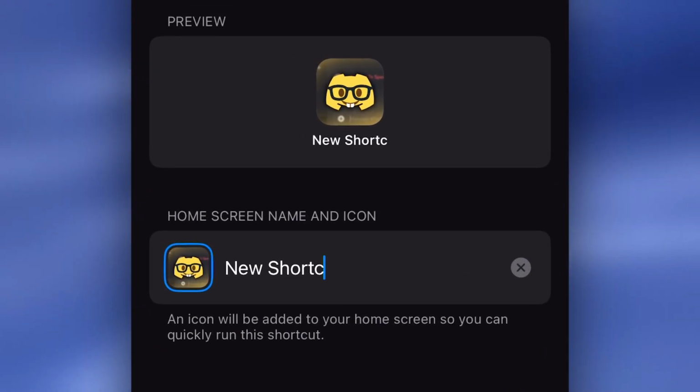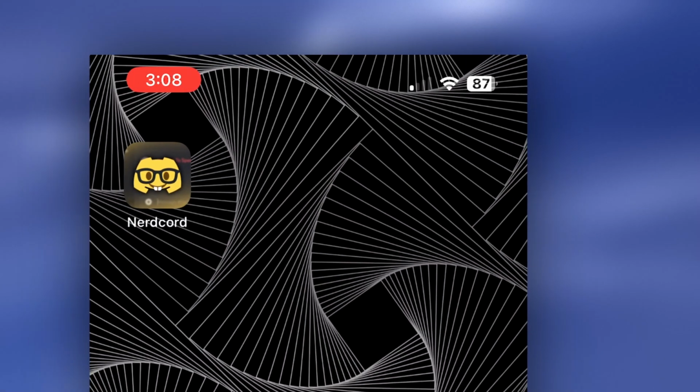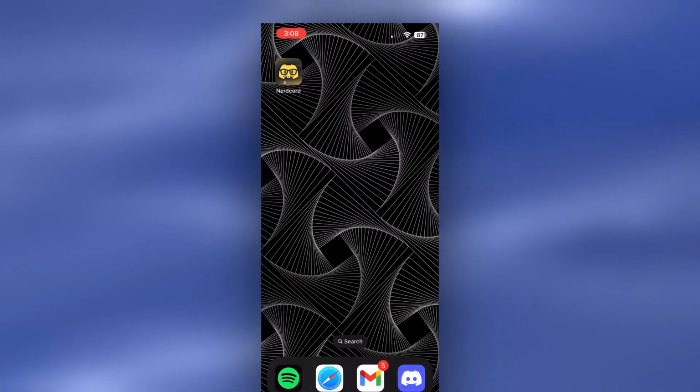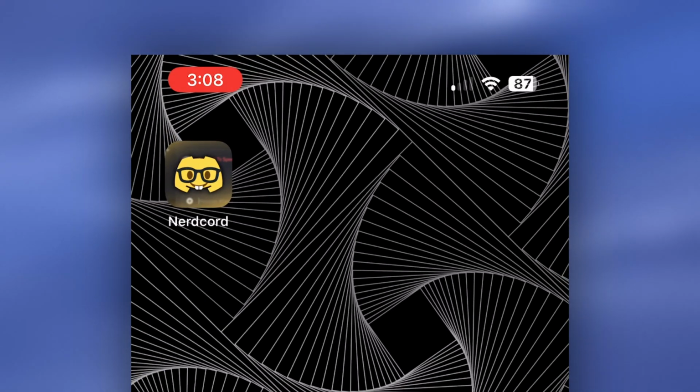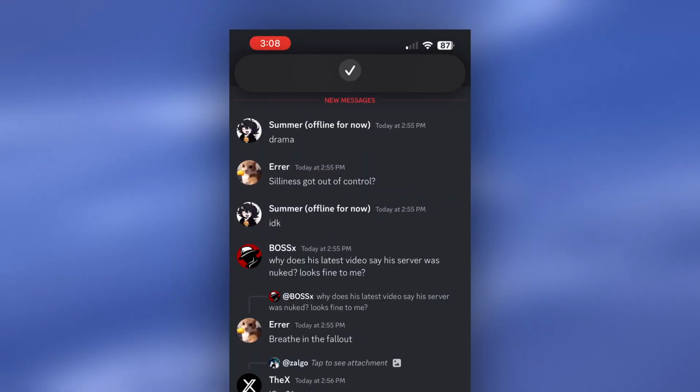So you could call it Discord if you want, but I am absolutely hilarious and I'm going to call it Nerdcore. Press on add on the top right and kaboom, we're now at my home screen, and yes, my wallpaper is absolutely gorgeous. But now you can see I have this Nerdcore app. And when I press on the app, it opens up Discord.